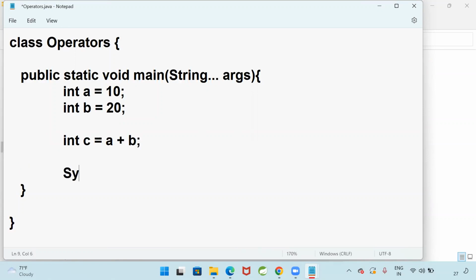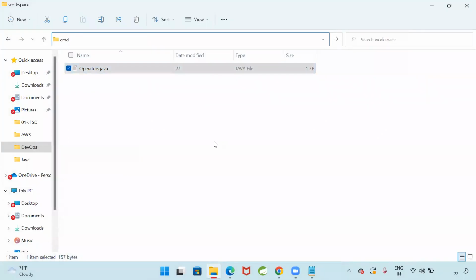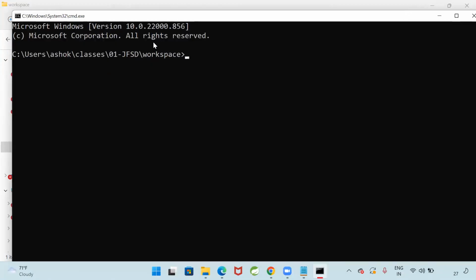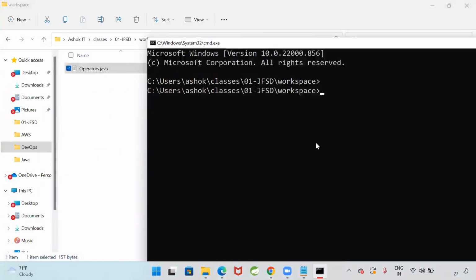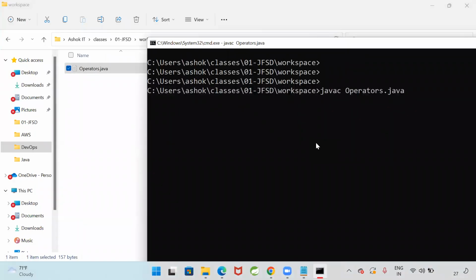How to print the c value? System.out.println of c. Now save the program, File, Save. Once the program is saved, open command prompt. Can you tell me the syntax to compile the program? Yes, javac Operators.java. Compilation is successful and the class file got created.